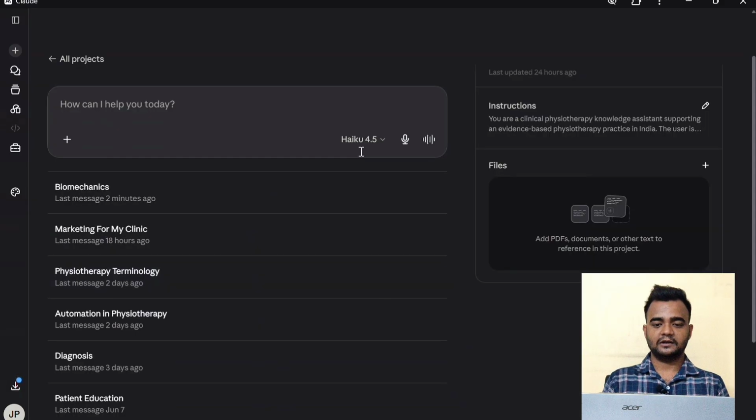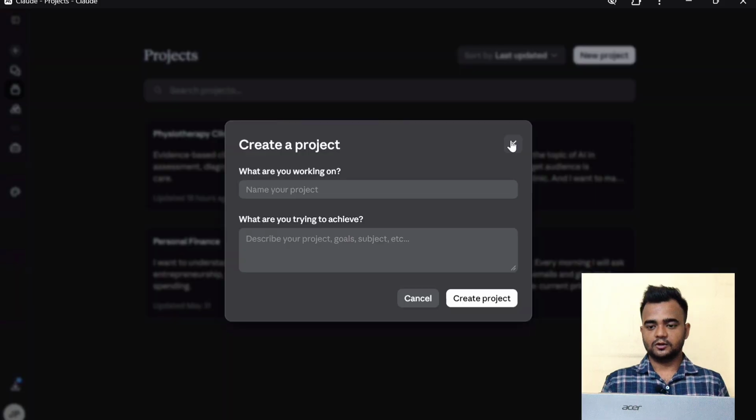So now let me show you how you can create this Claude project for your clinic. And over here there is a files section where you can add some pages or some PDFs to give it better context, so as to get better output. Now let me show you how you can create a project.